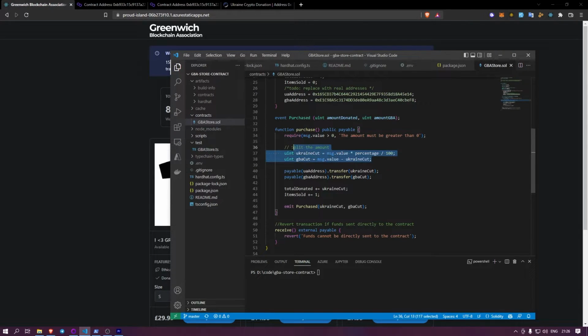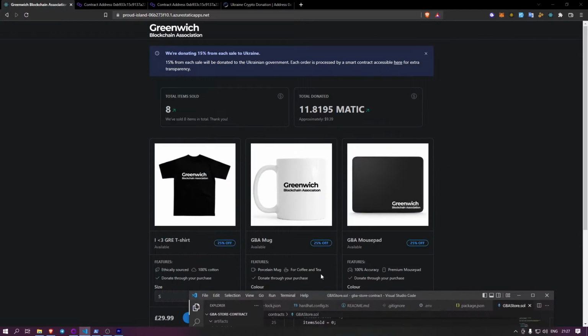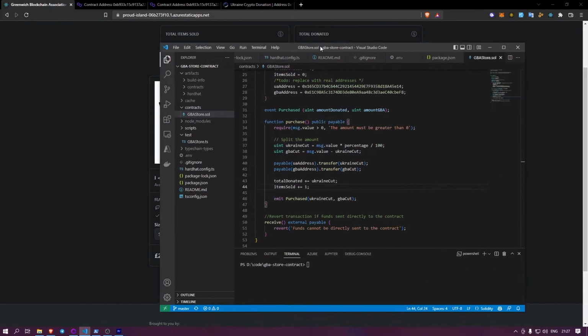Now we are splitting the amount, and we're sending the appropriate cut of the transaction, in this case 15%, because that's 15, which we've deployed the contract with, divided by 100, and that's how you calculate percentages in Solidity. And we're just initiating the transactions to Ukraine and to our treasury. And now we are updating the variable of total donated tokens with the cut we've sent to the Ukrainian address. And we are also bumping the items sold variable by 1, because in this store you can just buy one thing at a time.